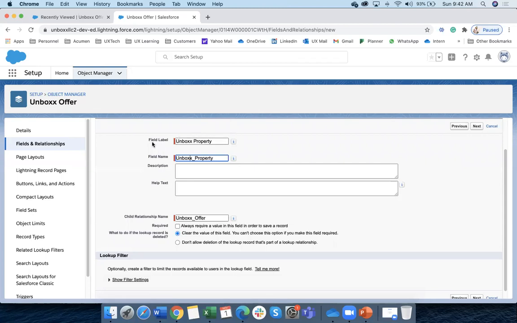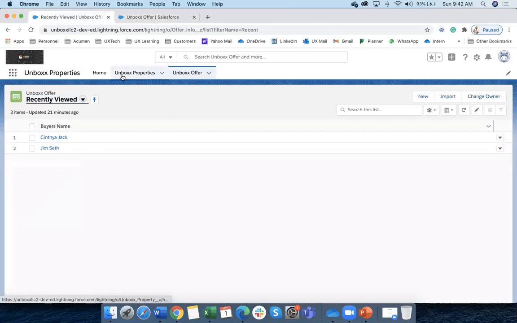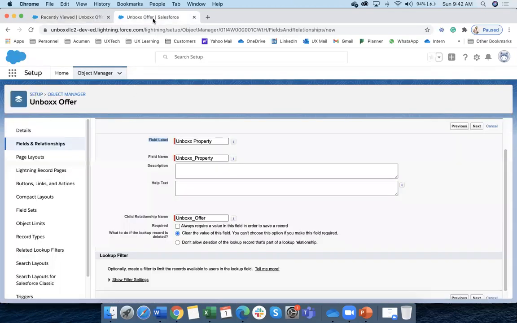So again, just a difference between the field label and the name. This is something that you need to understand: what is the difference between the label and the name. The label is something that is used for the users. When I say users, I mean what you see over here: Unboxx underscore properties, Unboxx underscore offer. There's a space in between, there's a capital and a small letter. So this is just a label, something that your users who are using the application see on the front UI. And the field name normally should not have any spaces or anything, because the system will be using it.